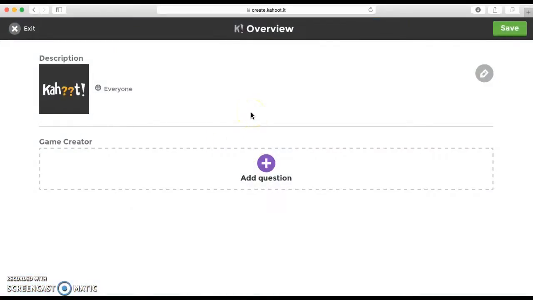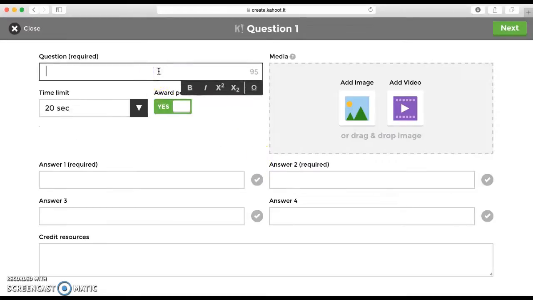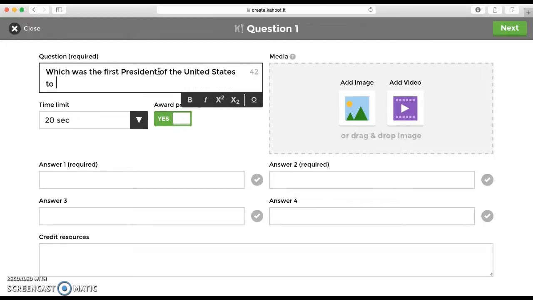So of course, like any quiz, you're going to have questions, so nice and informal, add question. So let's see, the first question, just because I was talking about solar panels in my other class, I'll make this question about solar panels. So which was the first president of the United States to install solar panels on the White House? Now you do have to be careful because your characters are limited, so like cutting it close, I only have one character left. So you kind of have to be careful about how you phrase your questions.